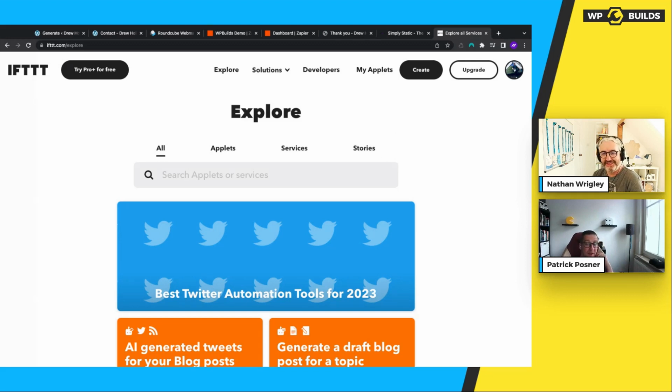That's true. So Make is also an option, but they also limit this webhook request thing, right? But IFTTT does not. So you can go with the free version of IFTTT and set the exact same thing up, having a webhook request, getting the data, and sending an email.